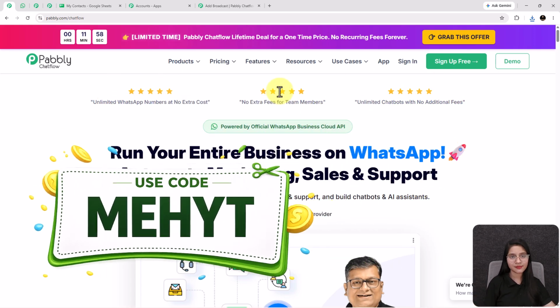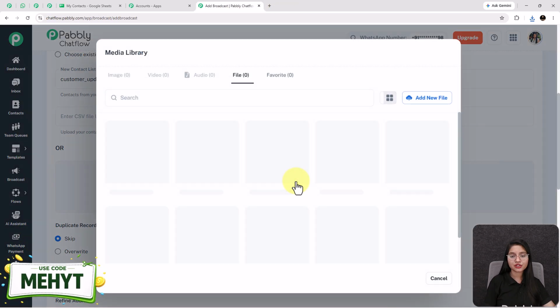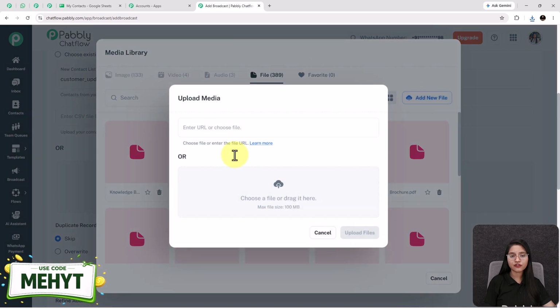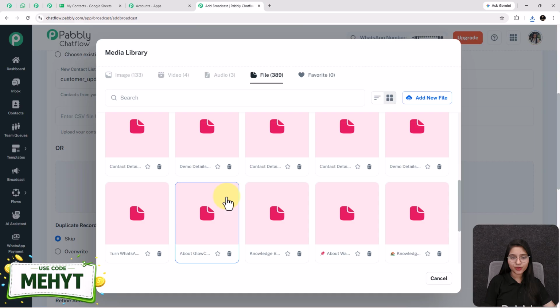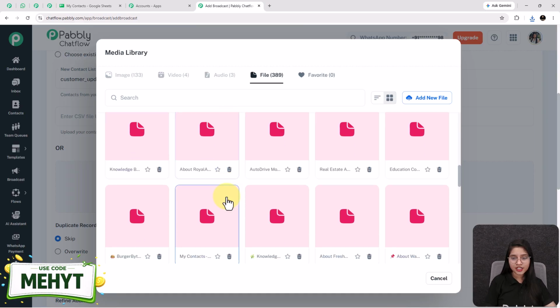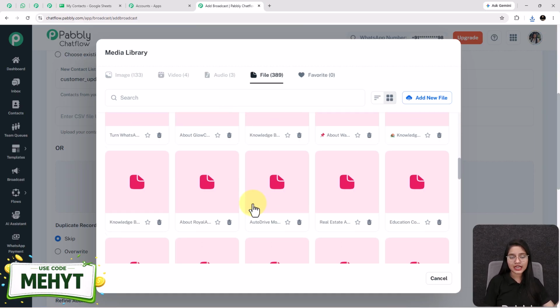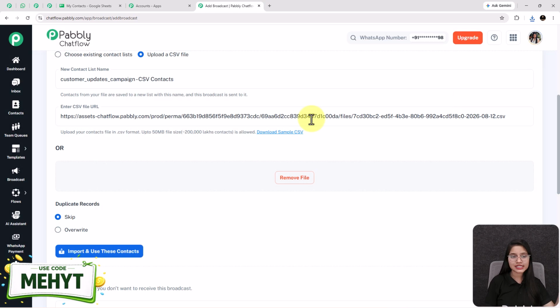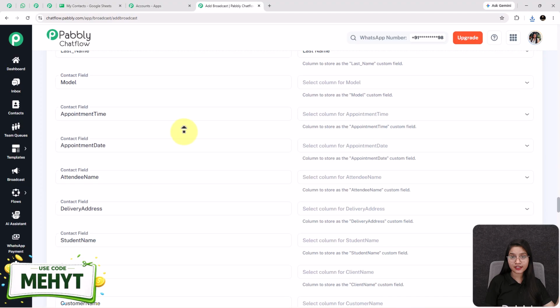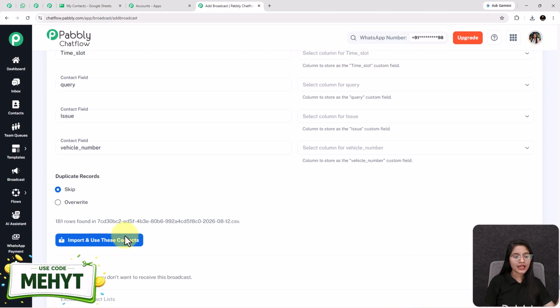For uploading a CSV file, you need to click on this option, click on this add new file, and upload the file from your gallery. I have already uploaded my contacts file previously. So I'm directly selecting this one from here and clicking on this insert button. After successfully selecting the file, you need to scroll down and click on this import and use these contacts button.